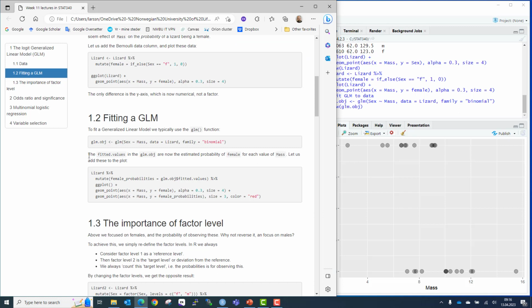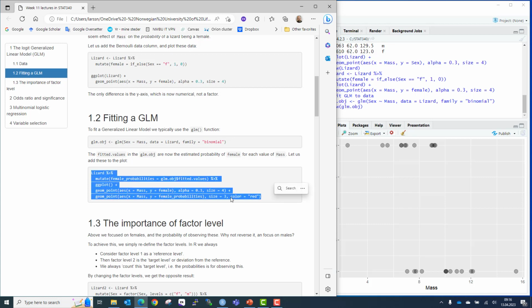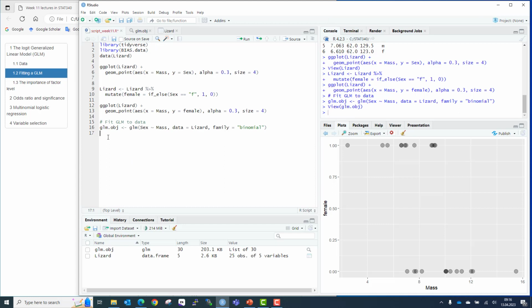So the fitted values, that's something we can add now to our object in order to make some plotting, because we want to see how this fitted value fits the data. We always do that when we do regression as well, right? We plot the regression line together with the data, because it gives us a good visual impression of how the model fits the data. And that's what I do here.